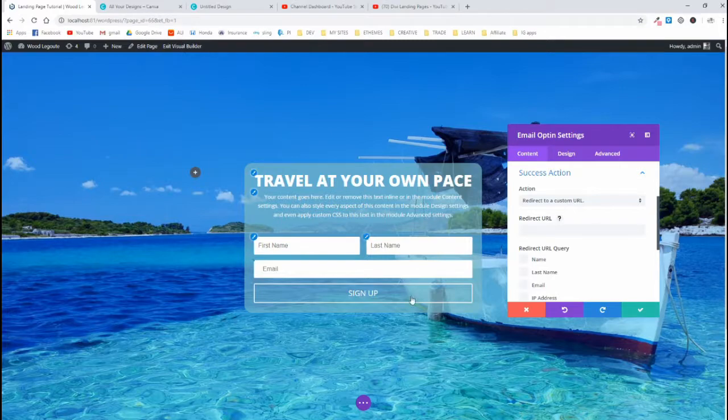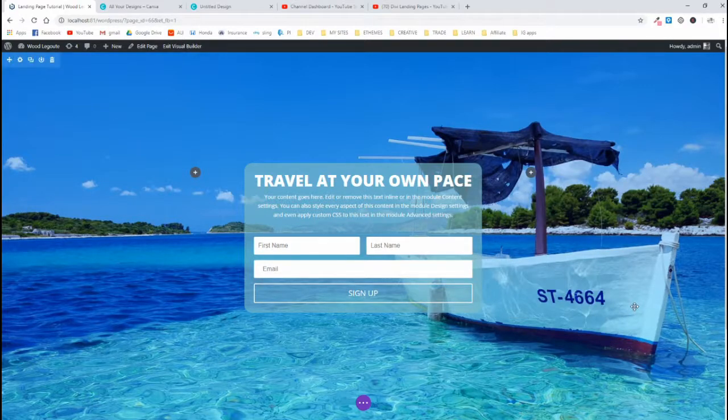So if you want them to land on a different page, like a payment page or whatever other page you want to lead them to, or a download page, let's say they enter their information for an ebook, you can enter the link to the download page for the ebook right here, and once they enter their information, they'll be redirected to that link. All right, so that would be how you complete your landing page setup.